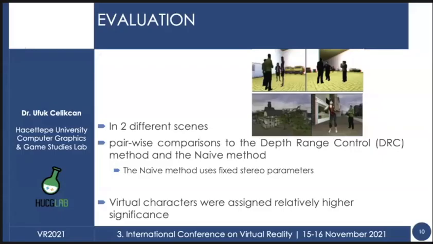We made evaluations of our method in two different scenes. The first one was an indoor setting with limited depth range, and the second one was an urban outdoor setting that presented a more dynamic environment in terms of variety of characters and their actions as well. This outdoor setting had considerably a larger depth range.